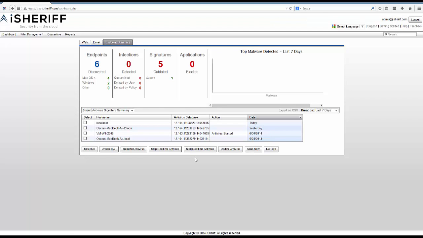Another report available here on the dashboard gives you other remote control options over those endpoint agents. So for example, you can decide to pick a workstation and run a full scan on that. You can also update the antivirus.